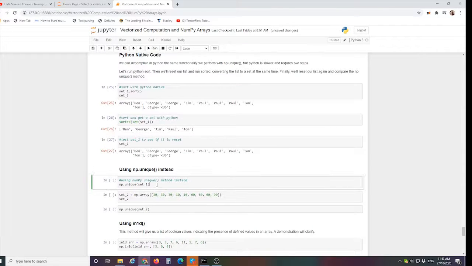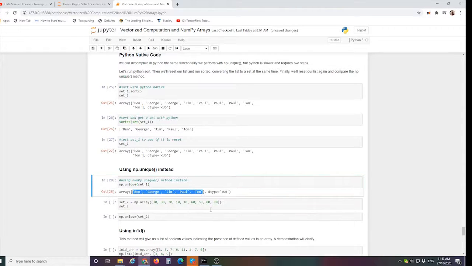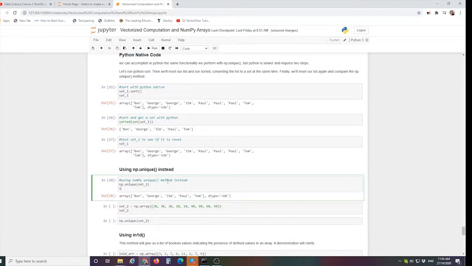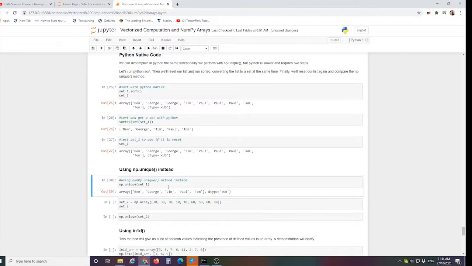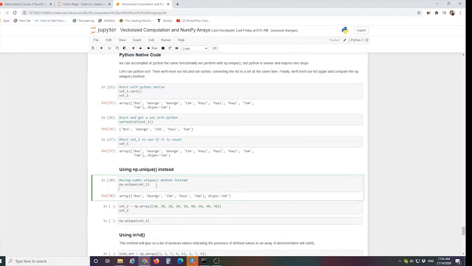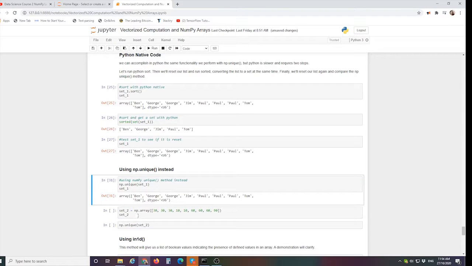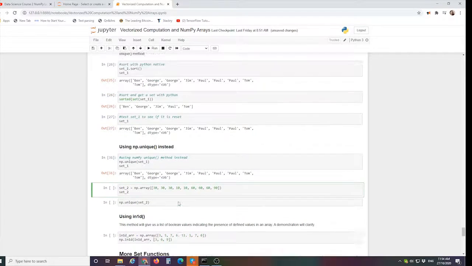With the np.unique function, we can do the same thing. We can create a set out of this array that we created up here. And if we run set_1 again, we see that the original set is still undisturbed. Let me show you that again. There where we're asking just for a set, it's a copy. But down here when we run set_1 again, the original array, the original data persists.